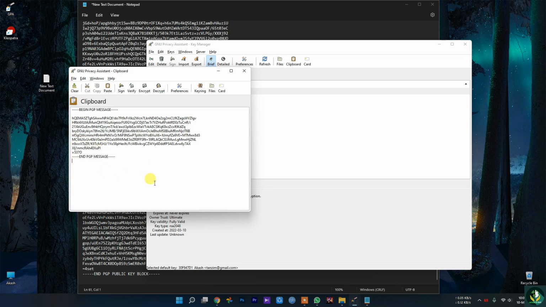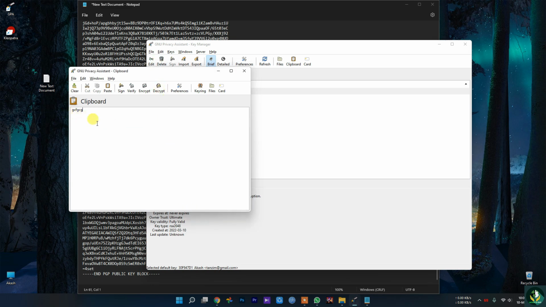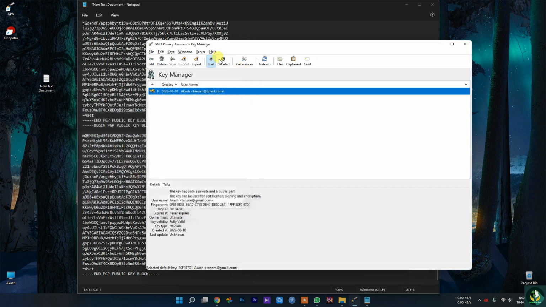So what you have to do is just click decrypt. As you can see, as I have already pasted my passphrase, that's why it's giving me my result, or the text messages that you want to decrypt. So that's the whole process of how you can encrypt and decrypt using your PGP key.